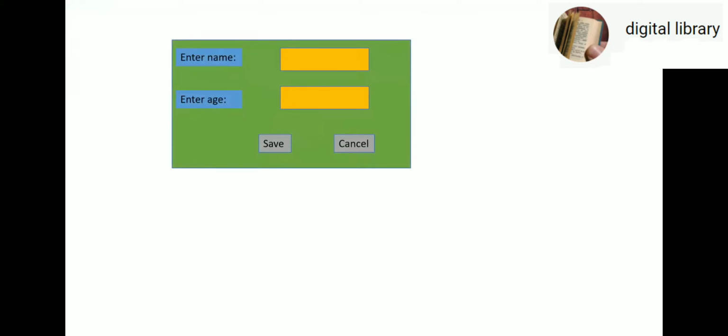Suppose a developer writes one GUI application. GUI means graphical user interface. In that application there will be a window, labels, and text fields so that the user can give input, and there will be two buttons, save and cancel. If the user would like to save, he will click on save, or he will click on cancel. So we have a GUI application in Java.